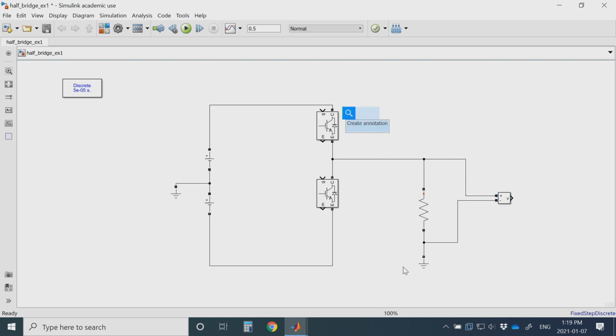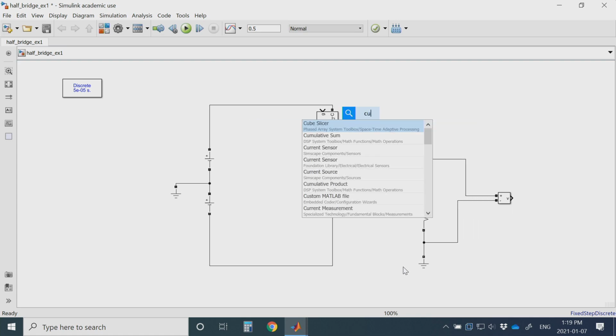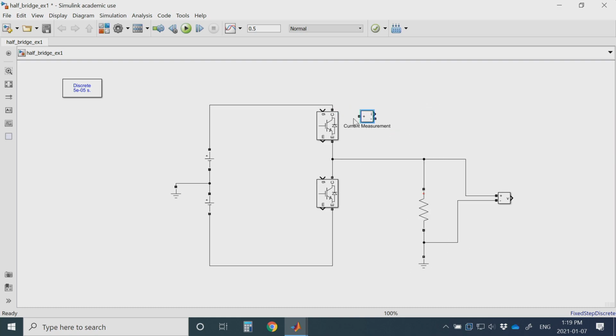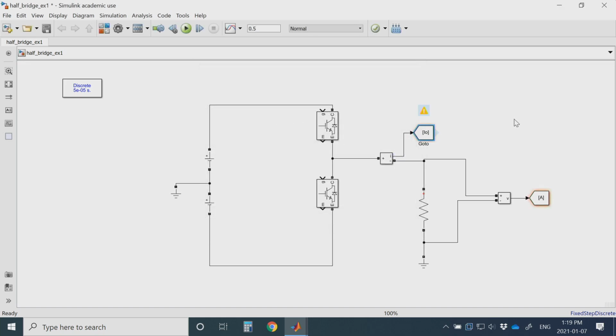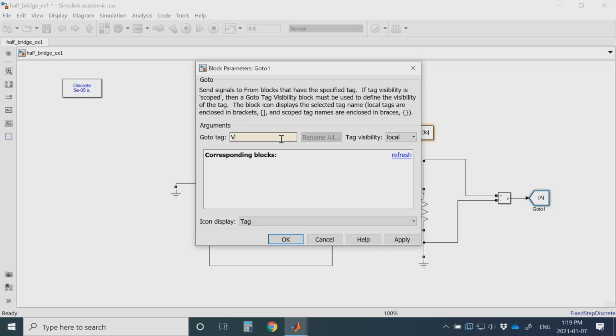Also I would like to measure the output current, so current measurement from specialized technology. I need to put the current meter in series. I'll use Goto to make it a little bit tidy, and I'll name it IO and this one as VO.